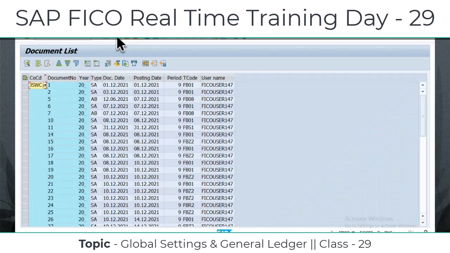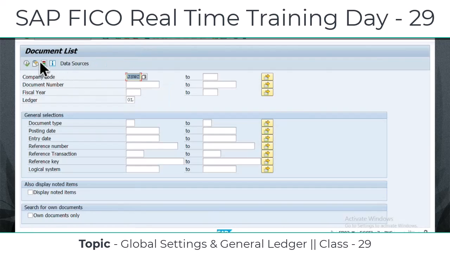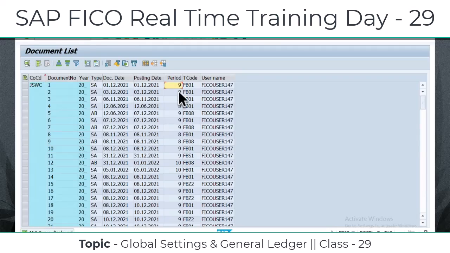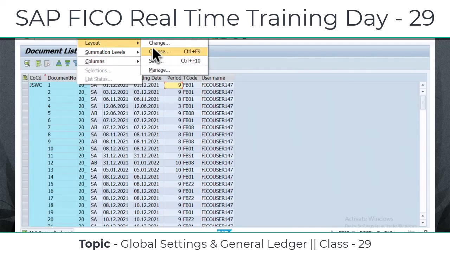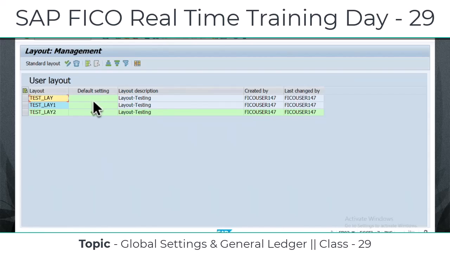Whenever I come next time, by default, my output will be in this layout only. This is the way you can change it as per your requirement. You can save it, you can select it, you can set it as default layout also. Got it? Just for information, this is a convenient point of the report. I would like to manage it.